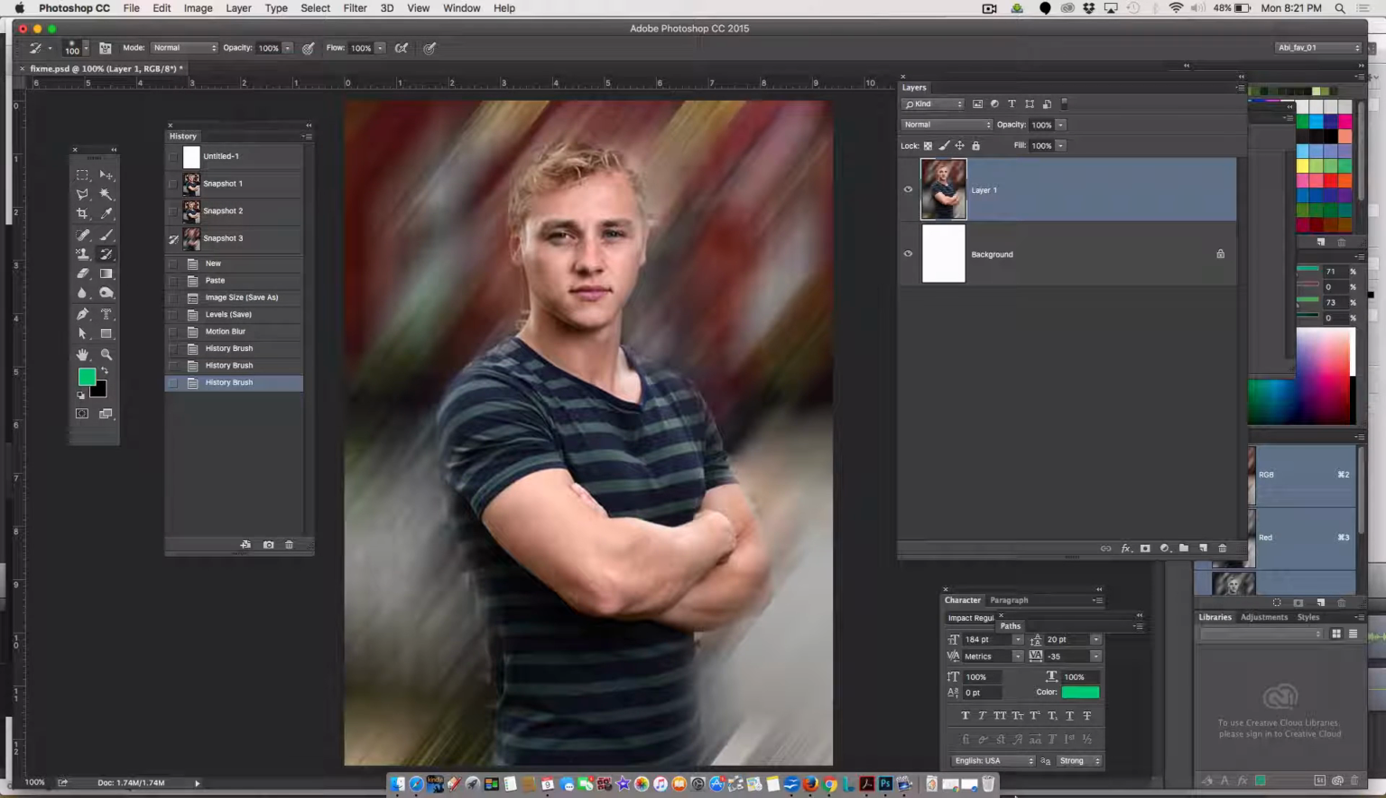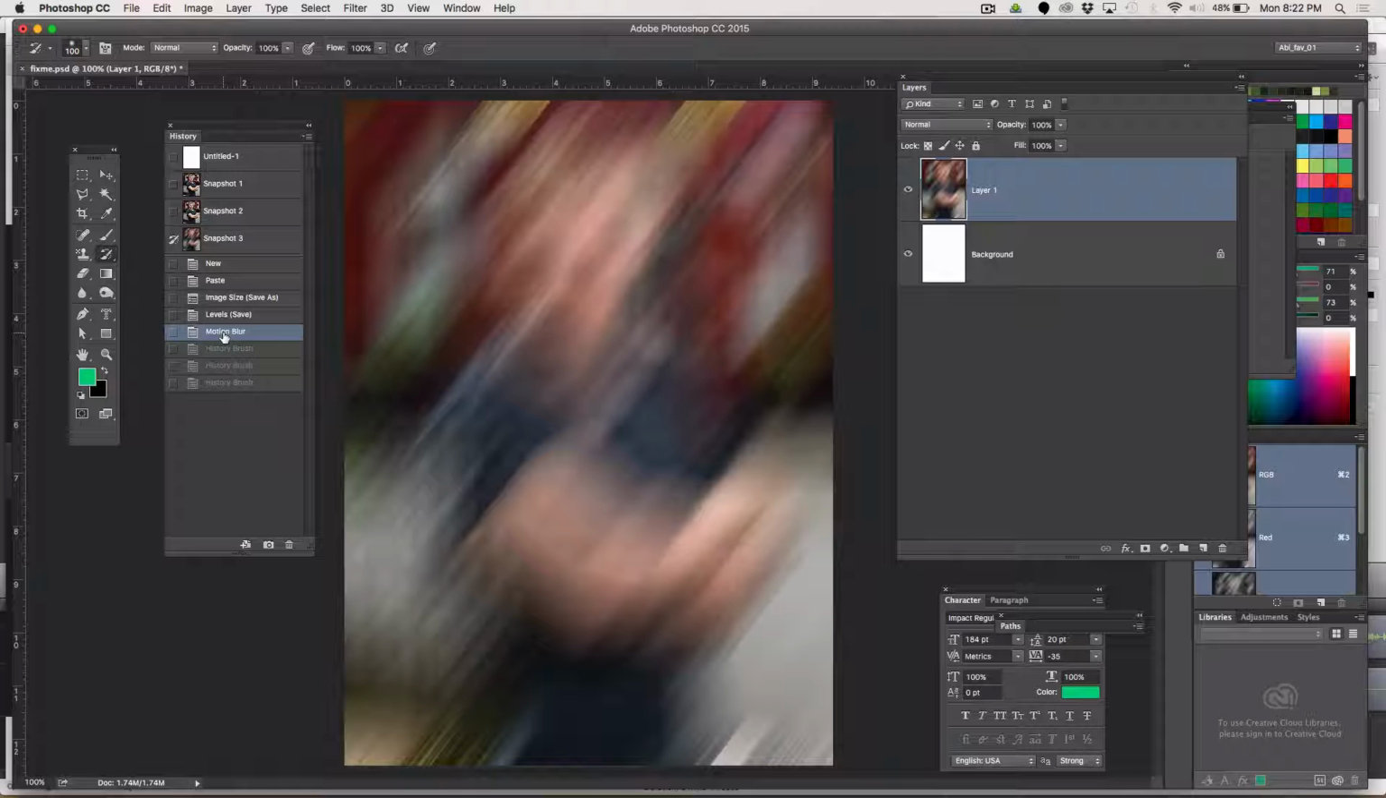And now I'm like, it's cool, but there's just too much going on. So I'm going to come back here to where I did motion blur. I still have that as a snapshot.